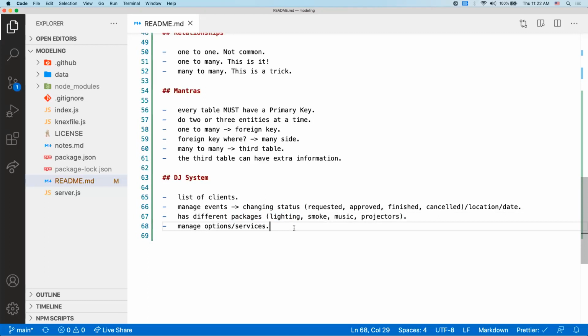I want to request a new event. Here's the date. Here's the location. Here's my name. And let me see the options that I have. Oh, I want music, I want lighting, and I want the projector. I don't care about the smoke. And then the system is going to calculate that. And maybe you could have something like, if you buy 2 systems, I'm going to give you a 10% discount on the third one. Those things can now happen, but you need to record that data.